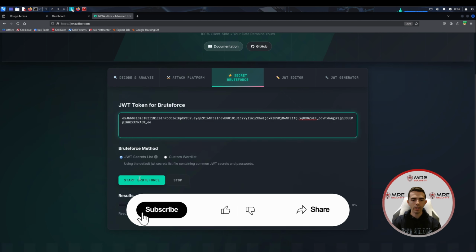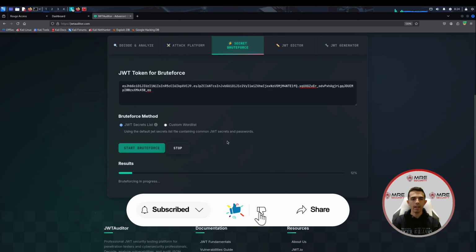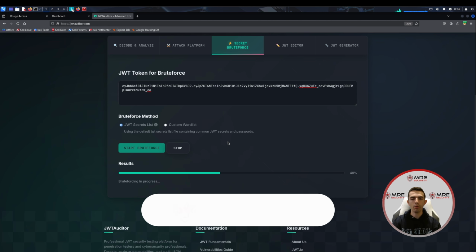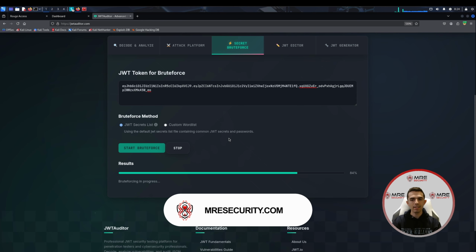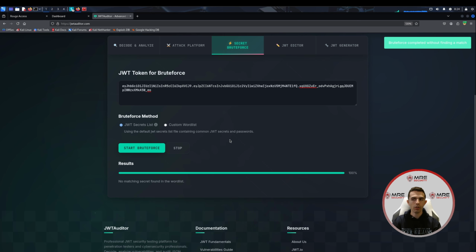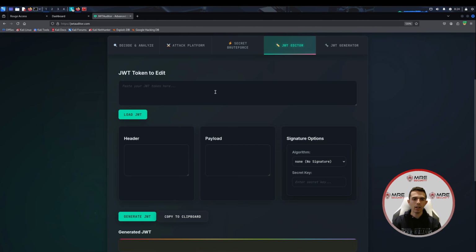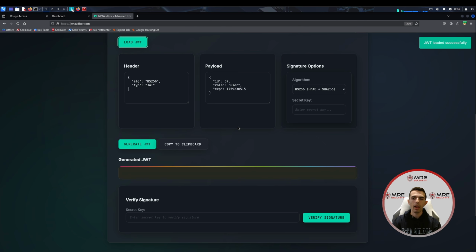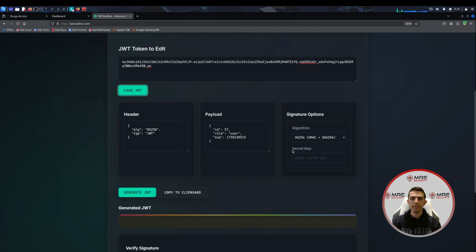So if you just put it over here and click start brute force, it's going to do everything on the back end to try to brute force the secret for you. This does not work, unfortunately. You can try different word lists, but it's not going to be able to crack this specific JWT. However, what you can do is go over to the JWT editor, click load JWT, and you will also need to supply the secret key.